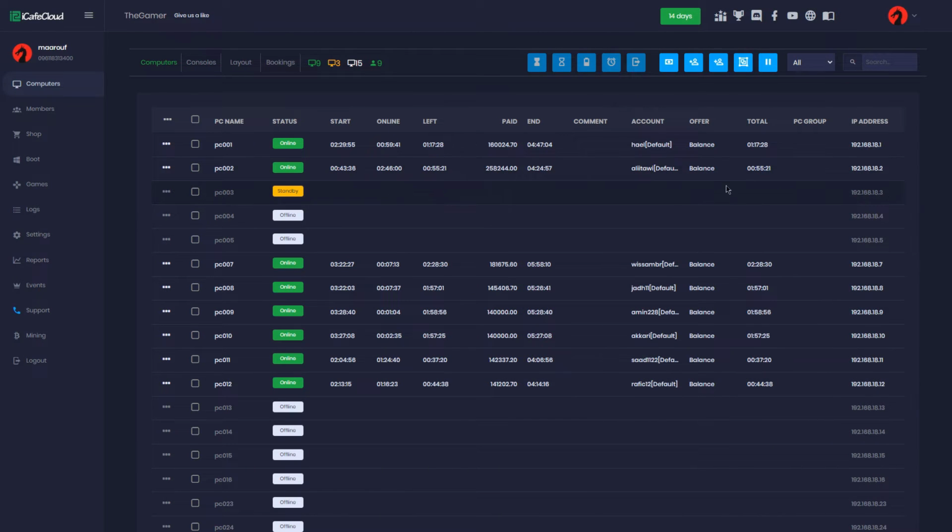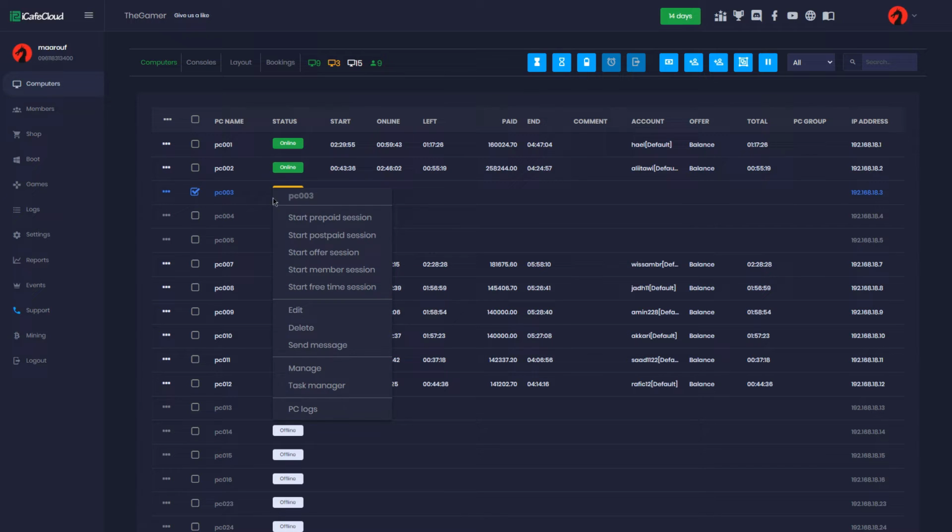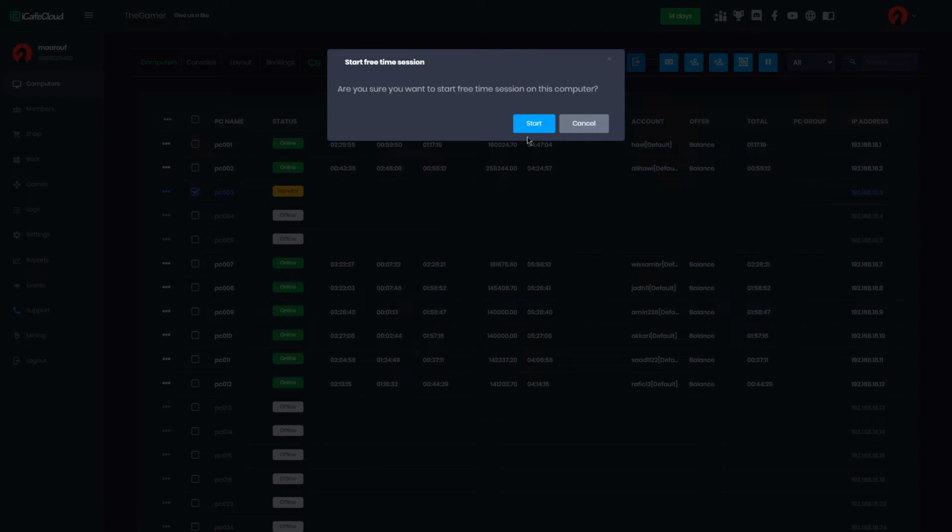6. Free time session. This button allows the admin to start a free time session from the cloud panel. To start the free time session, log in with admin, then open it.